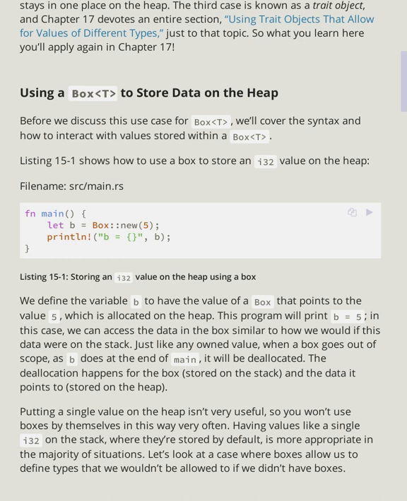Using a Box<T> to store data on the heap. Before we discuss this use case for Box<T>, we'll cover the syntax and how to interact with values stored within a Box<T>. Listing 15-1 shows how to use a box to store an i32 value on the heap.